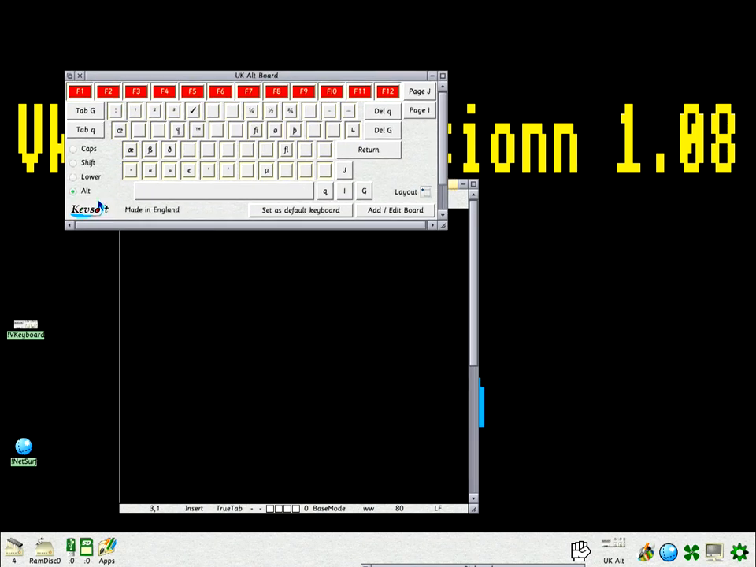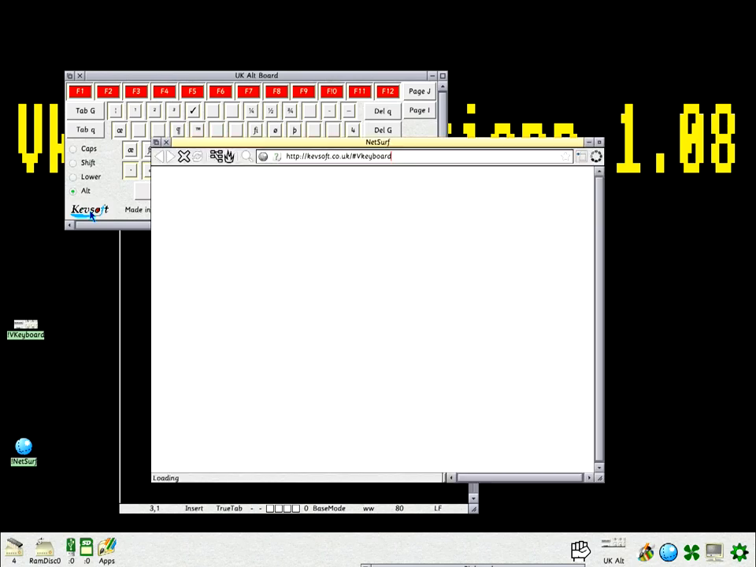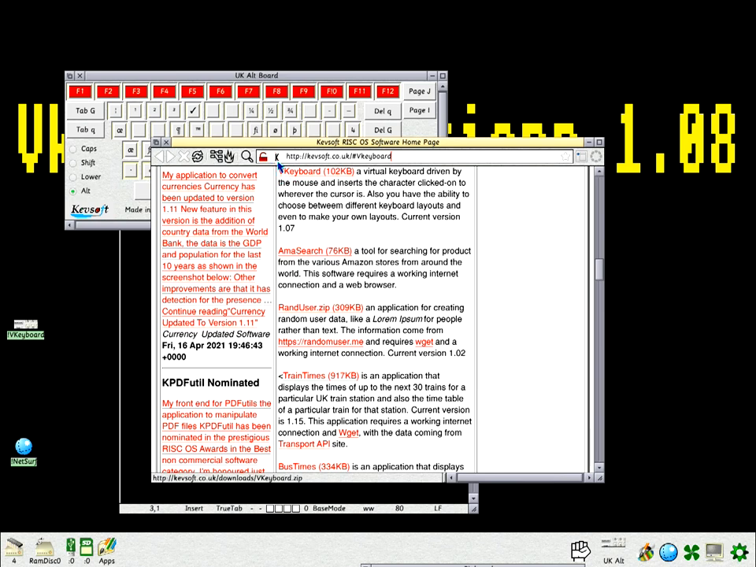Another new feature is if you click on my logo, Kevsoft, that takes you to the relevant page on the website. Eventually, click on it and there we go, Vkeyboard.